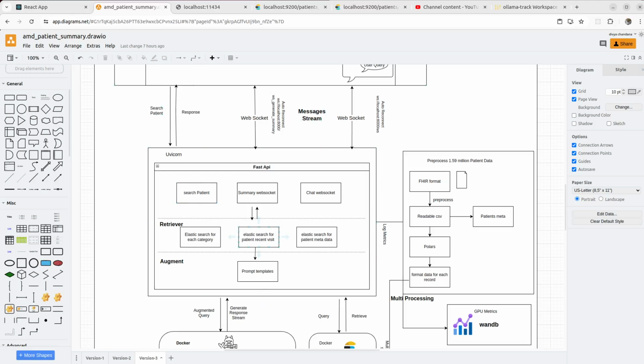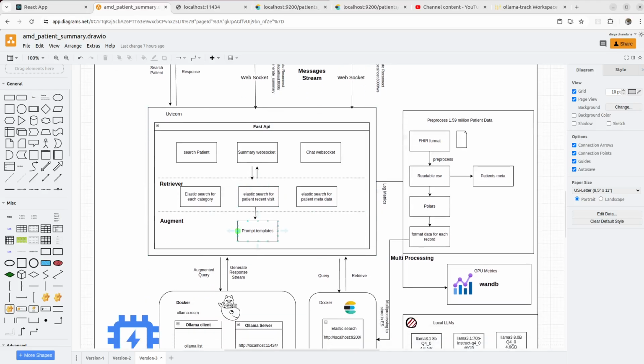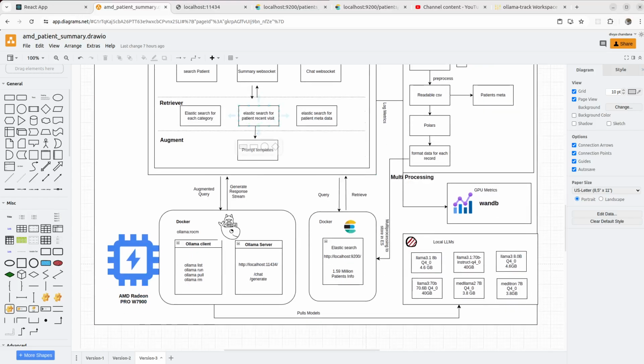So let's say if it is for recent visit, it will go to its specific prompt templates, which I've refined a lot when I spoke to doctors and healthcare providers and medical experts about these templates, and getting feedback from them and changing the templates back and forth. So I've finalized my prompt templates in order to get the recent summary.